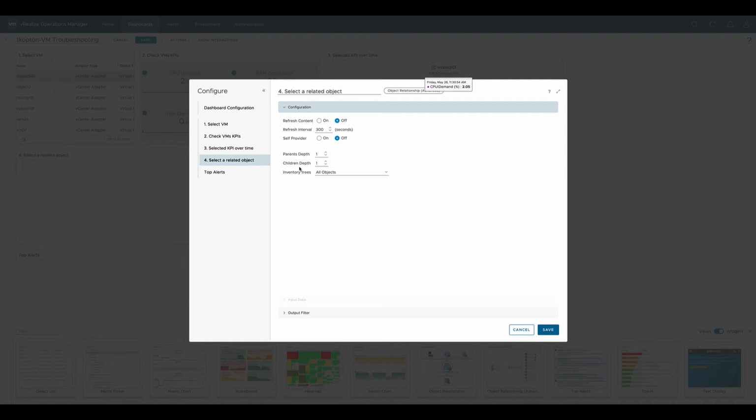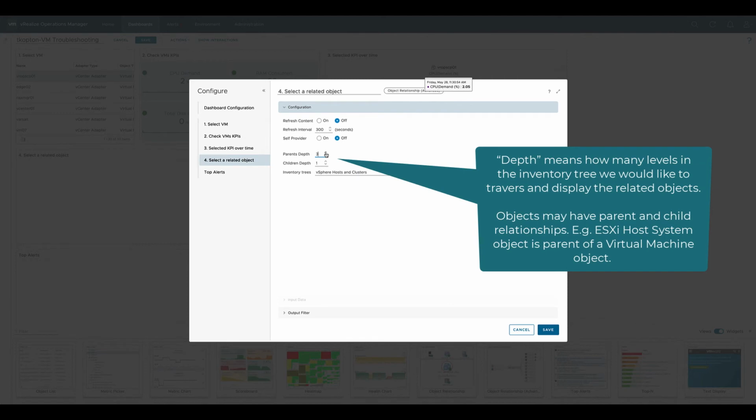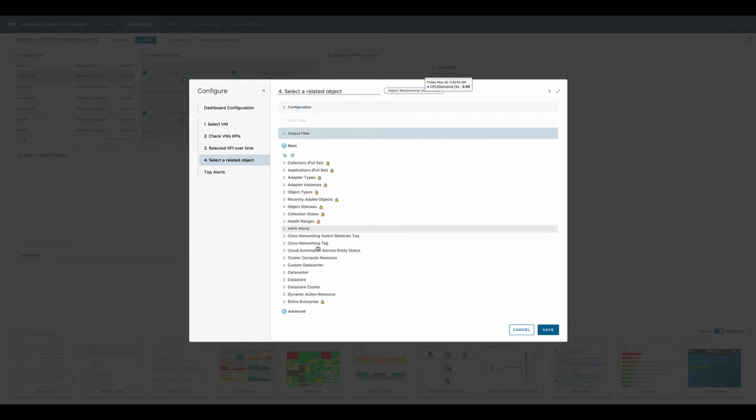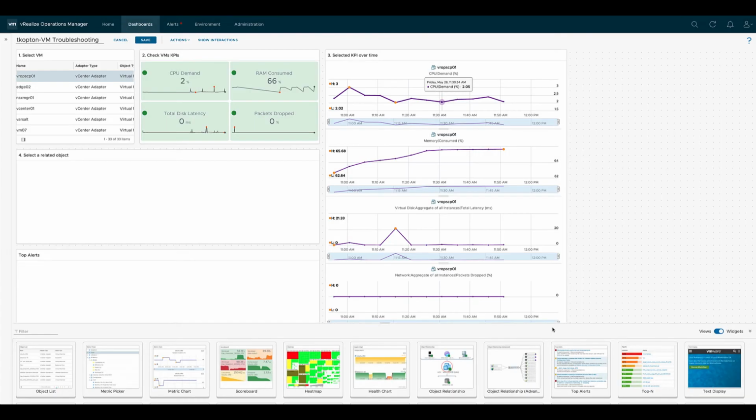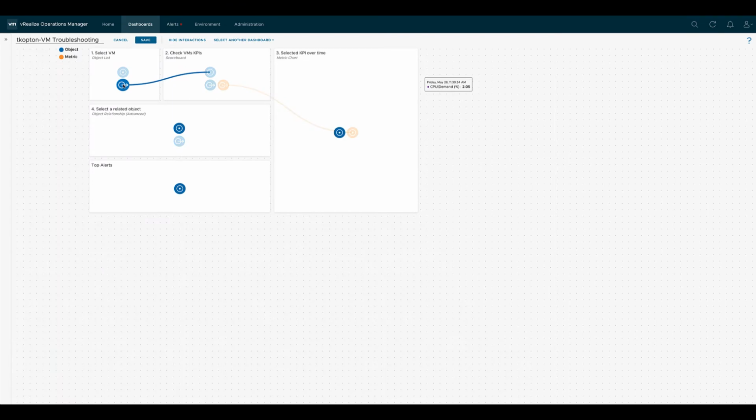In our widget, we set the inventory tree to vSphere hosts and clusters, and we set the number of levels for children and parent objects to 5. As there is no additional configuration to this widget, we need to set up the interaction between the object list and the relationship widget.